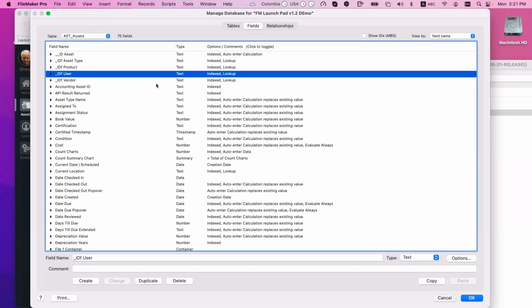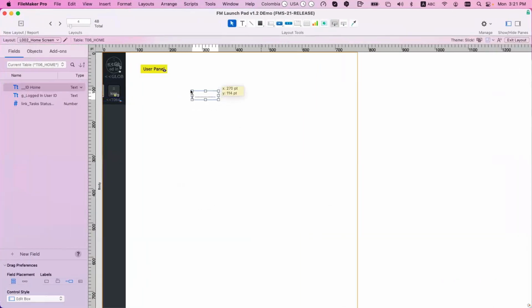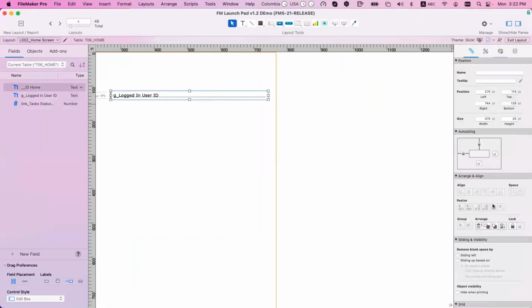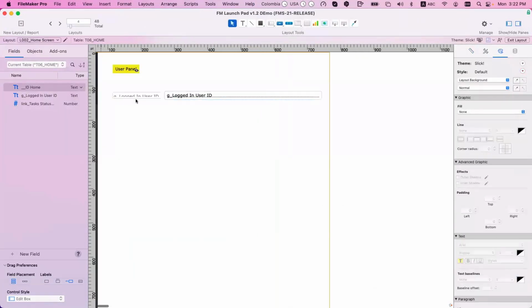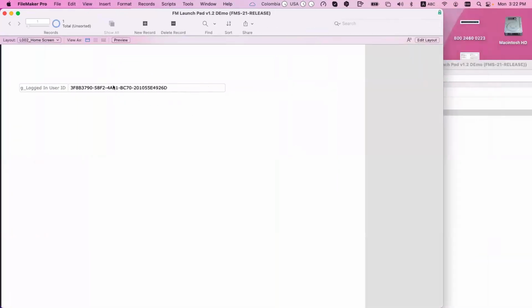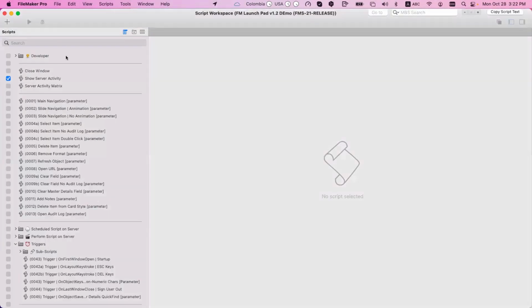So that's the first thing you need to do if you want a dashboard connected to somebody specific: you need to get the user ID. This is a global field. I have a global field. When I log in, right? Log in.